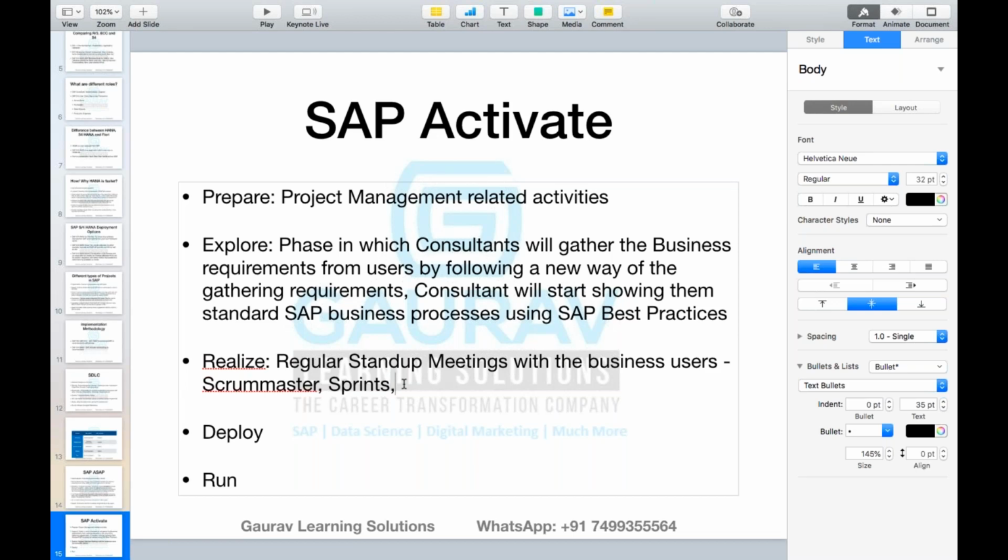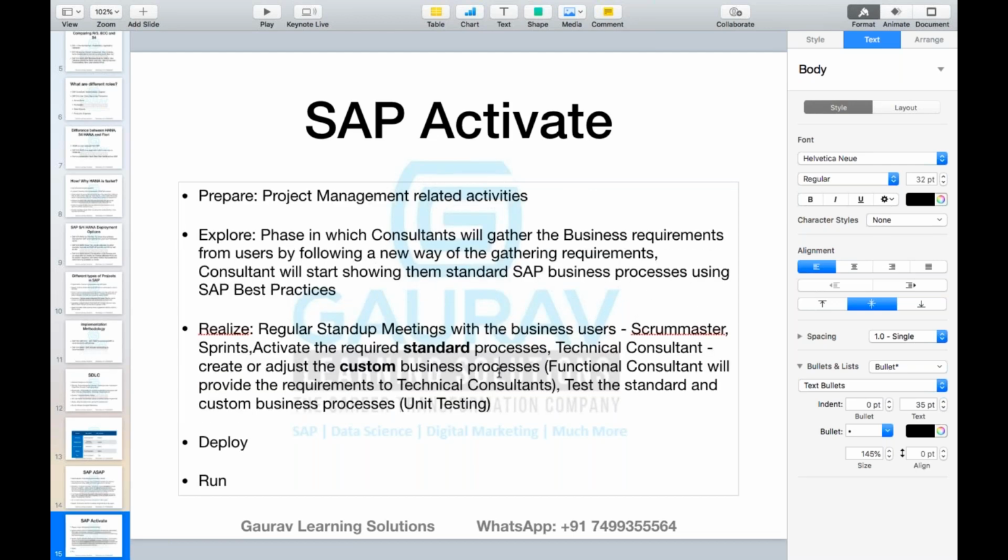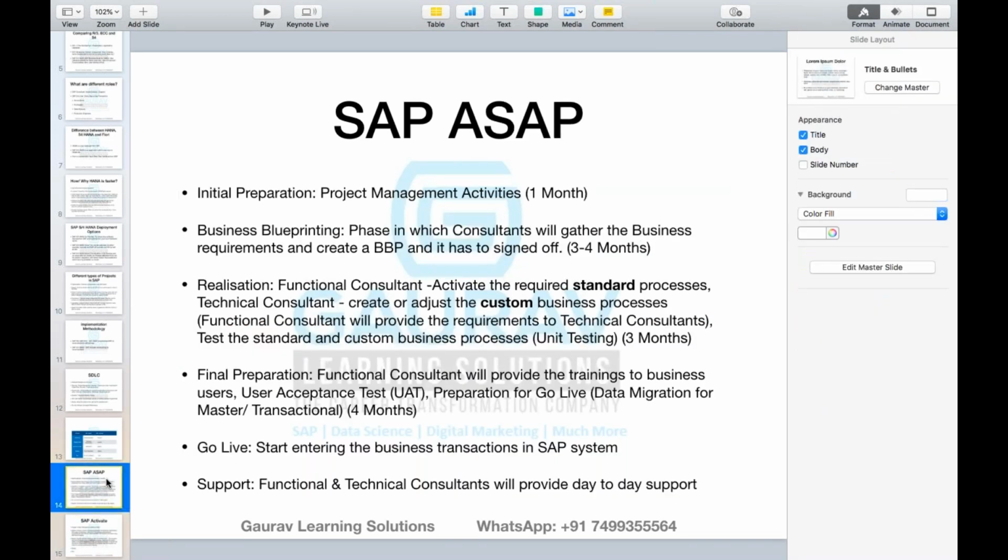You're doing the same thing as in the SAP methodology, but the stand-up meetings and regular sprints were not part of the SAP methodology. These are introduced now with SAP Activate. Okay, so this is how SAP Activate helps you in the realization phase also. Coming to the deployment phase.